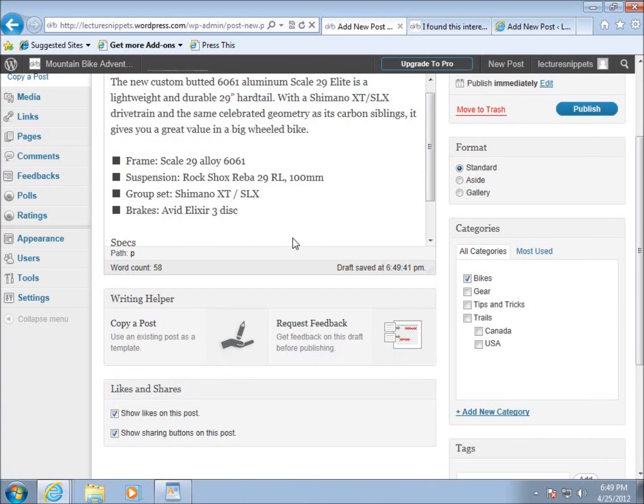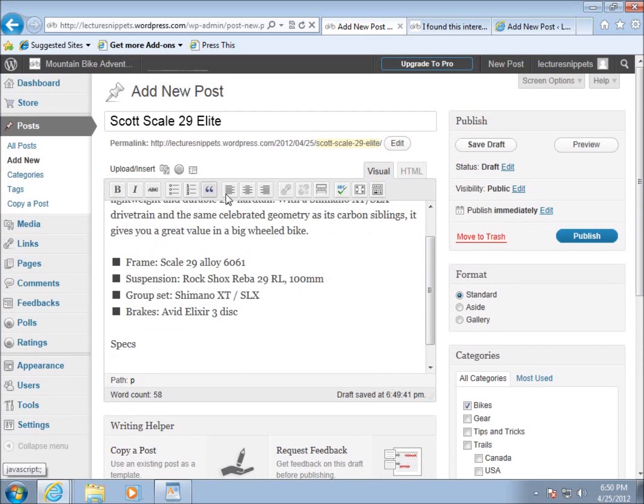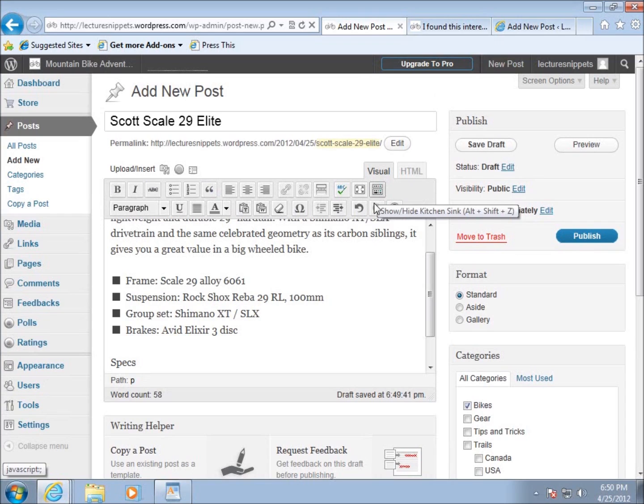There are a couple different ways of pasting in a table, so let's talk about that. The bar that I have here is only going to show me some of the tools. I do have one more. If I were to show or hide the kitchen sink here and click on that, you can see that I've got a lot more formatting tools.